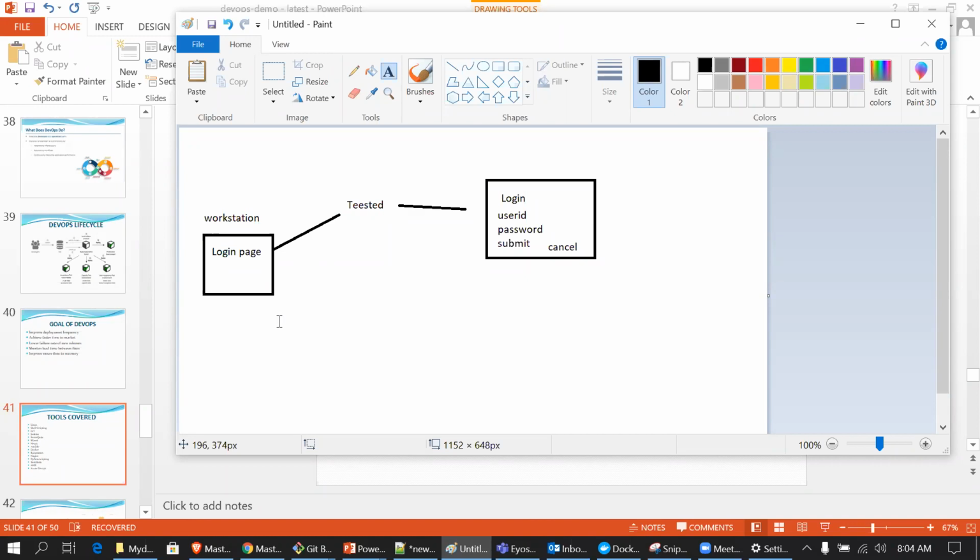So now I don't have the previous code, because I have modified it. I have to revert the changes, and reverting the changes means again it is work. So right, there the version control tool came into the picture.